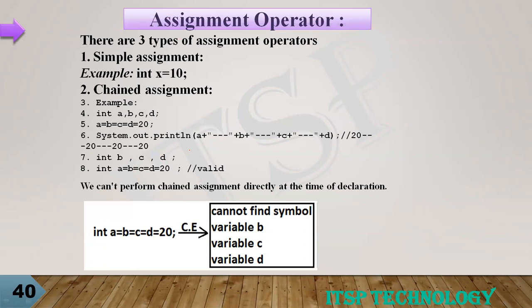Okay, so now next is the assignment operator. This is important. We have been covering this in the last 4 to 5 sessions, like 8 sessions in the Java course. There are three types of assignment operators. The first is simple assignment, then combined assignment, and one more.